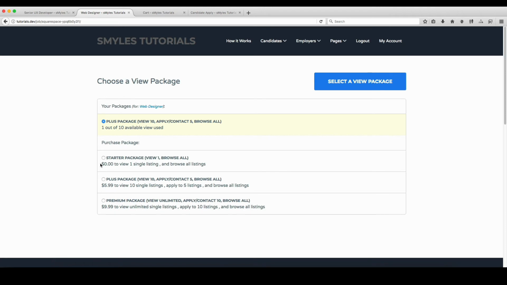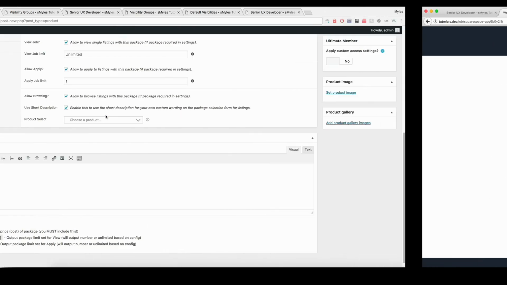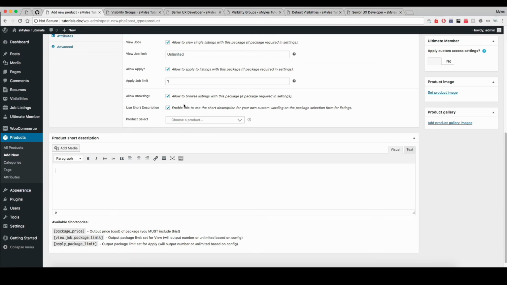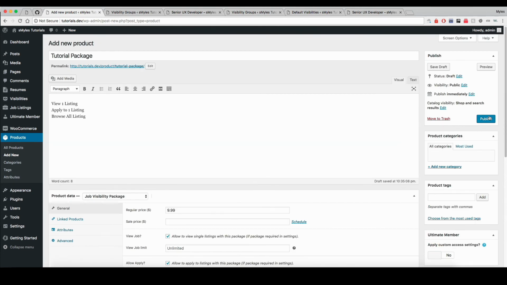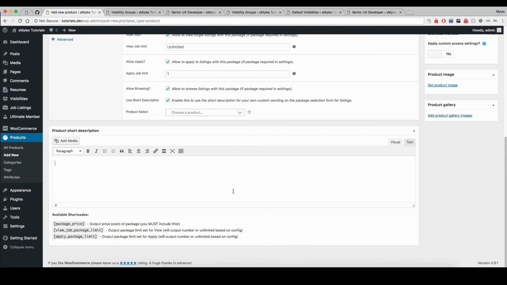The wording right below here is all automatically generated based on the configuration of the packages. If you want to customize the wording that shows below this, you would do so in this product short description and enable this checkbox on that package. Then you can use these shortcodes to show them on there. That's pretty much all there is. Then you just publish that package, and the package will automatically show up whenever you select the packages for applying, and so on and so forth.